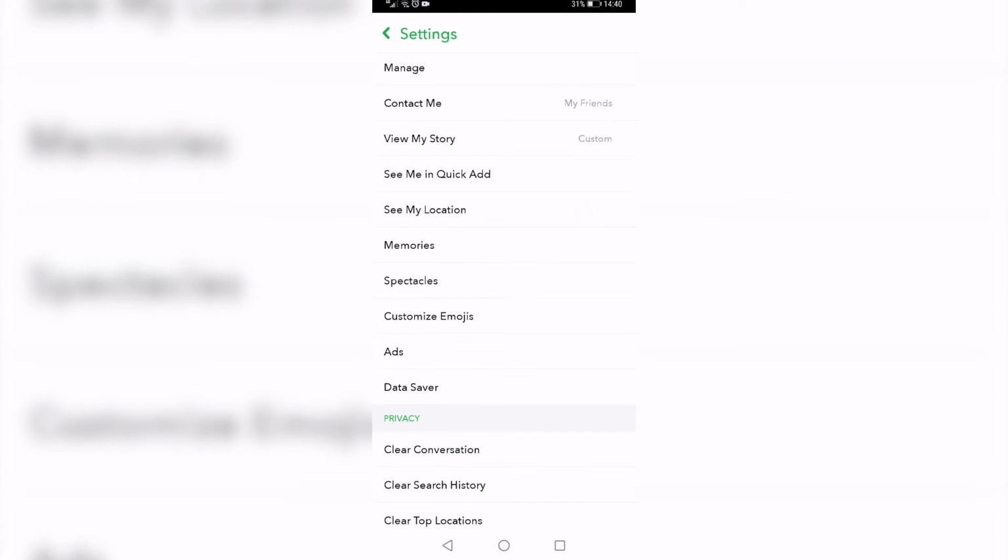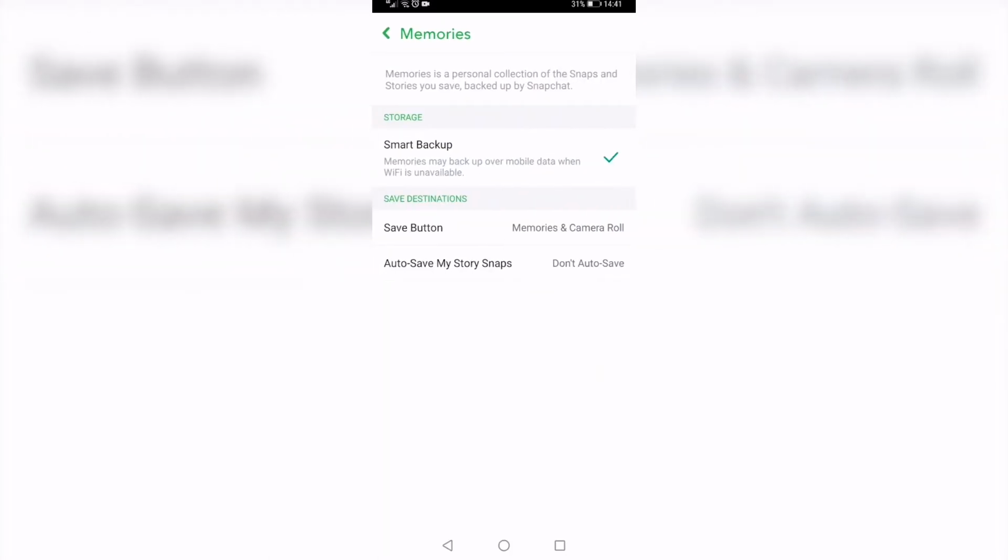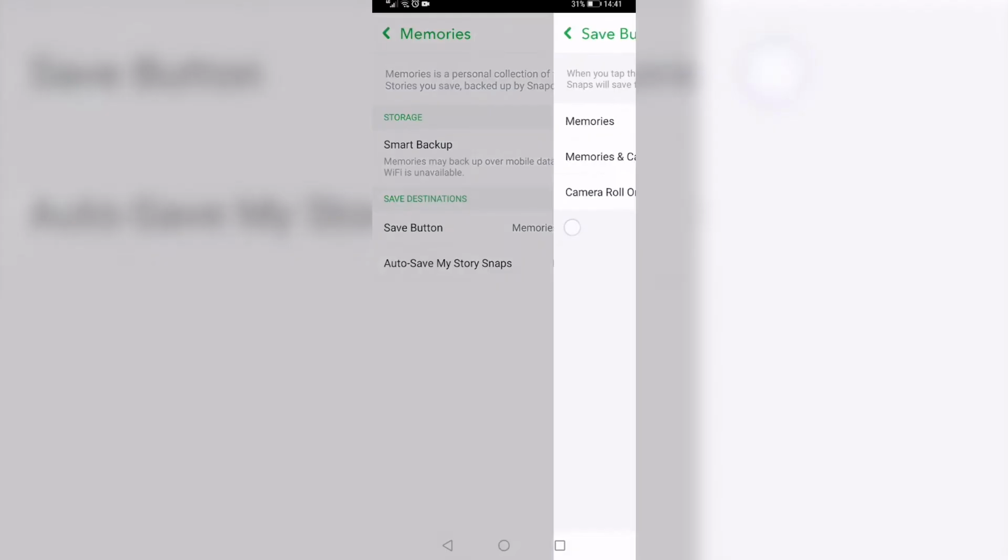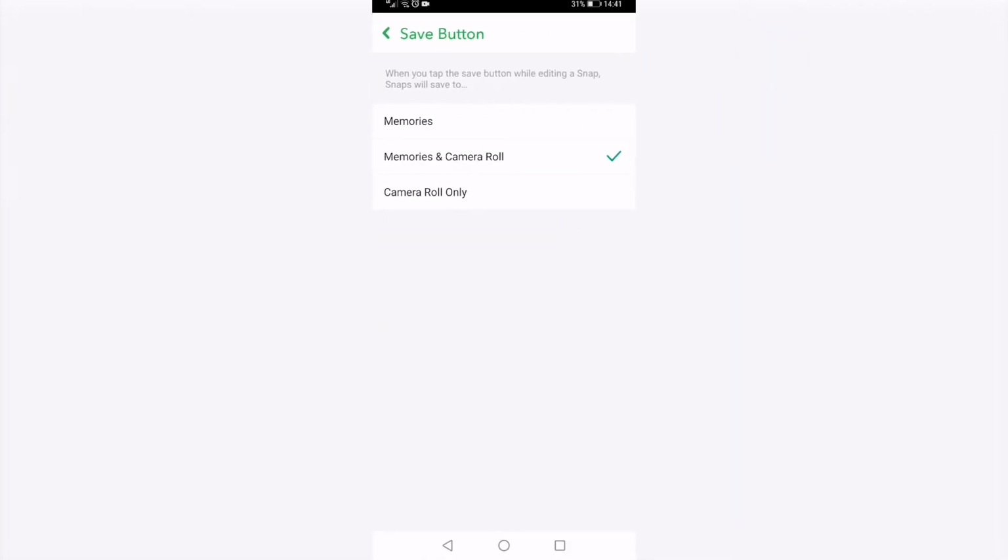Then you'll be on the settings page and you will just have to scroll down a bit until you see memories. Go ahead and tap on memories. It's underneath see my location. And here you will have the option to save your memories and your camera roll. So if you tap on save button, you can select memories and camera roll only.